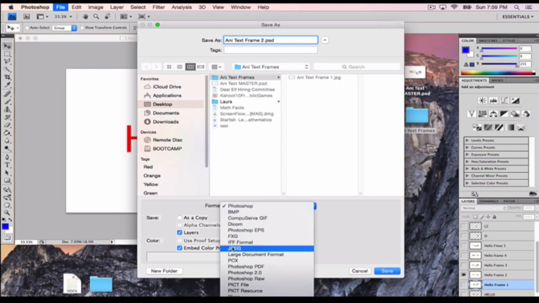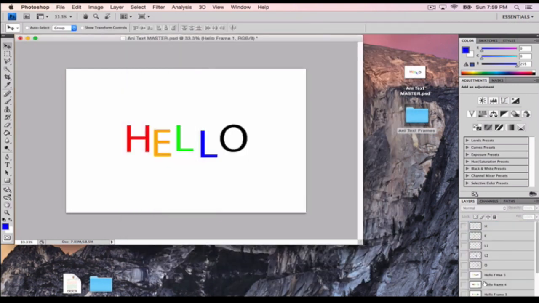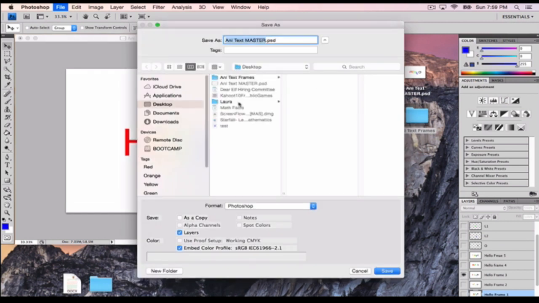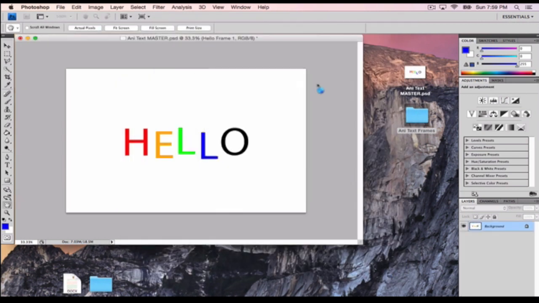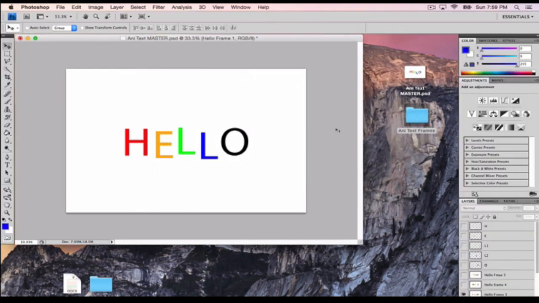And make sure it's a JPEG, and save it. Turn off frame 2, turn on frame 3, File, Save As. Going into the Annie-Text Frame folder. Now if I click on this, I can just change to 3. It's a JPEG, and save it. And you'll look in here, you'll see they're all saving in here. Let's save 4 and 5.